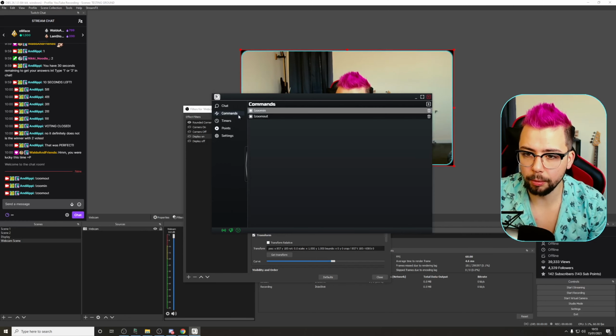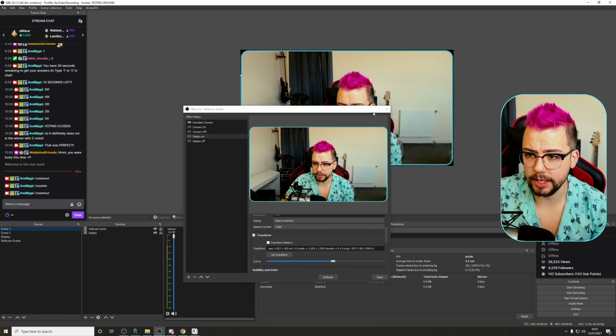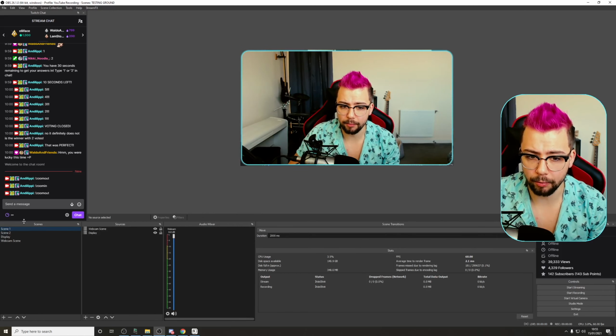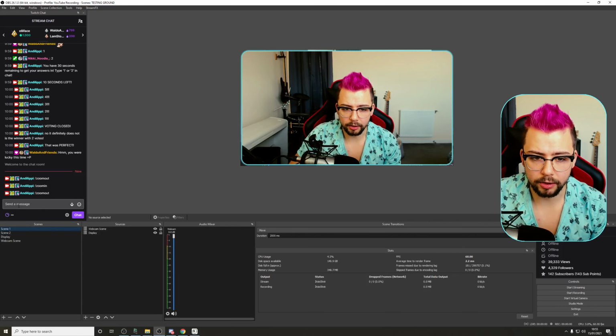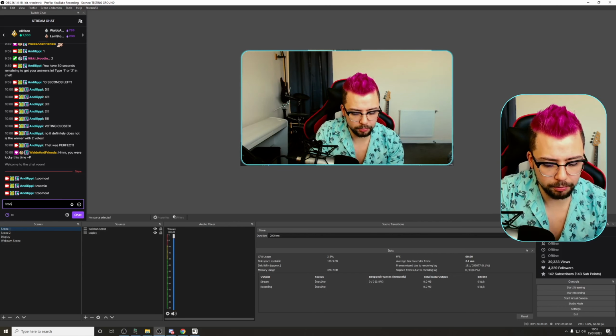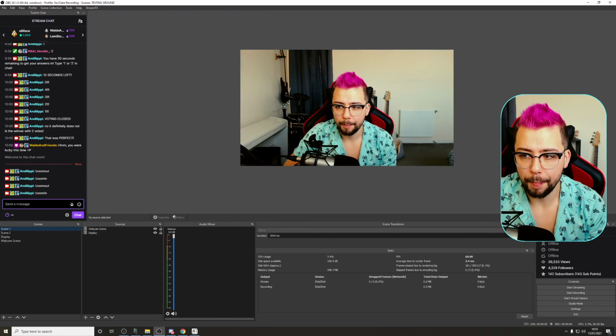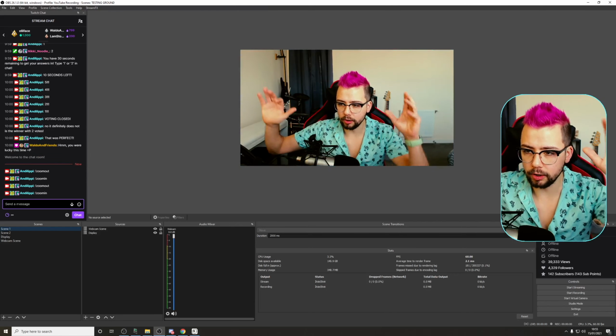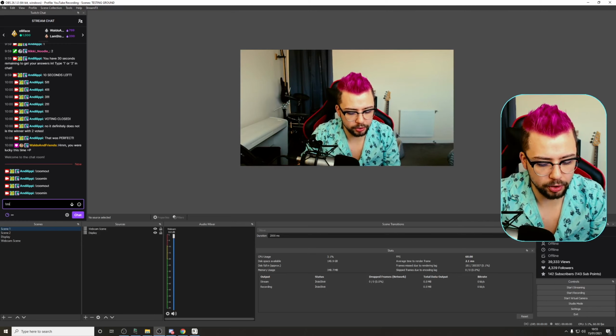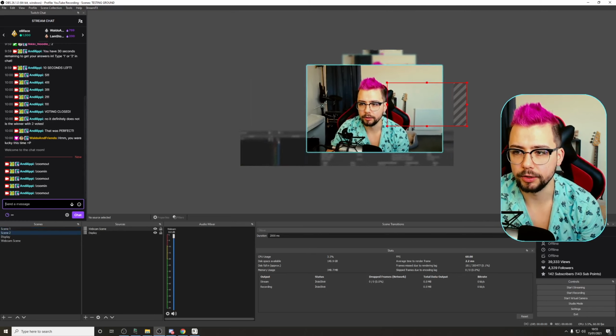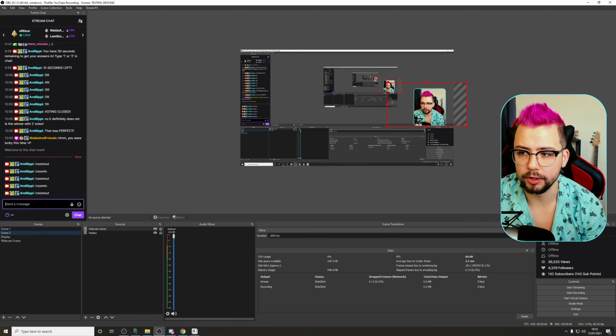Press save, jump out of there, and go to scene 1, and let's test if it works, shall we? So we've still got our corners on, so I'm going to press zoom in just to make sure that we reset back to where we were. So I'm full screen now, no rounded corners, this is all just me. I'm going to press zoom out, and you'll see we'll move down, and we've got rounded corners just there.